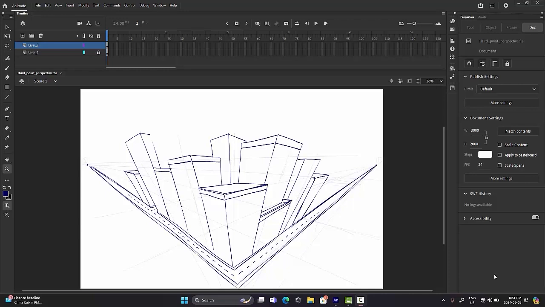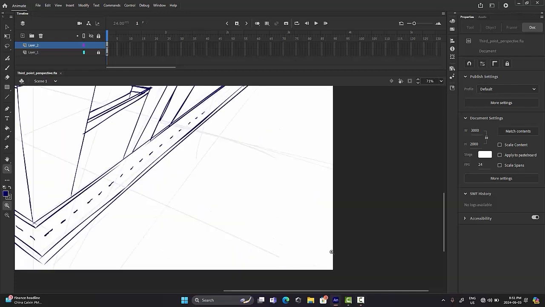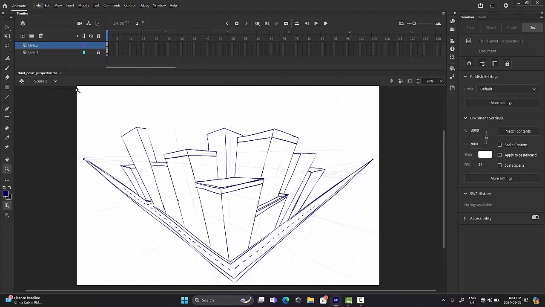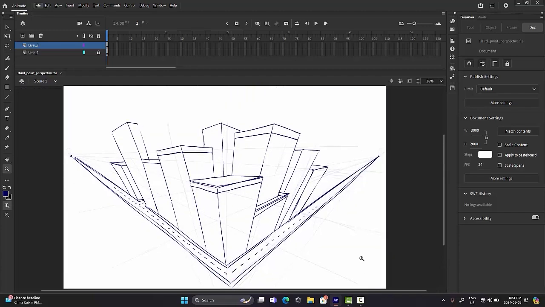So friends, in this tutorial we are going to discuss 3-point perspective, how we are going to create anything with the help of 3-point perspective. First of all guys, I'm going to discuss the important points which you need to always keep in mind whenever you are using 3-point perspective. So let's start guys. As you can see on the screen, I drew a rough city view so that you can understand how it works.